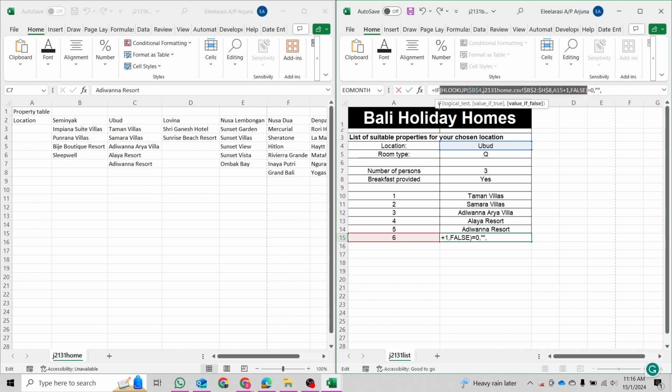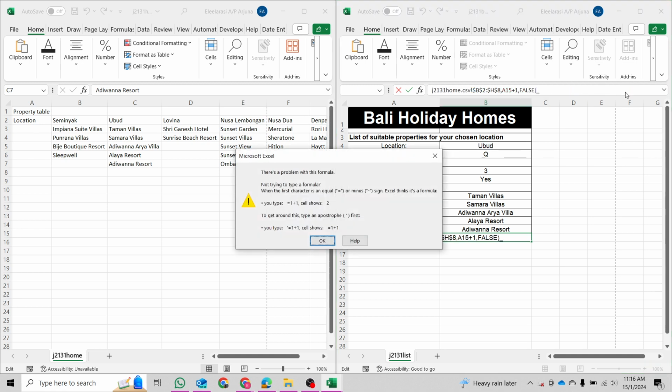So we just copy this whole formula, paste, underscore, right?